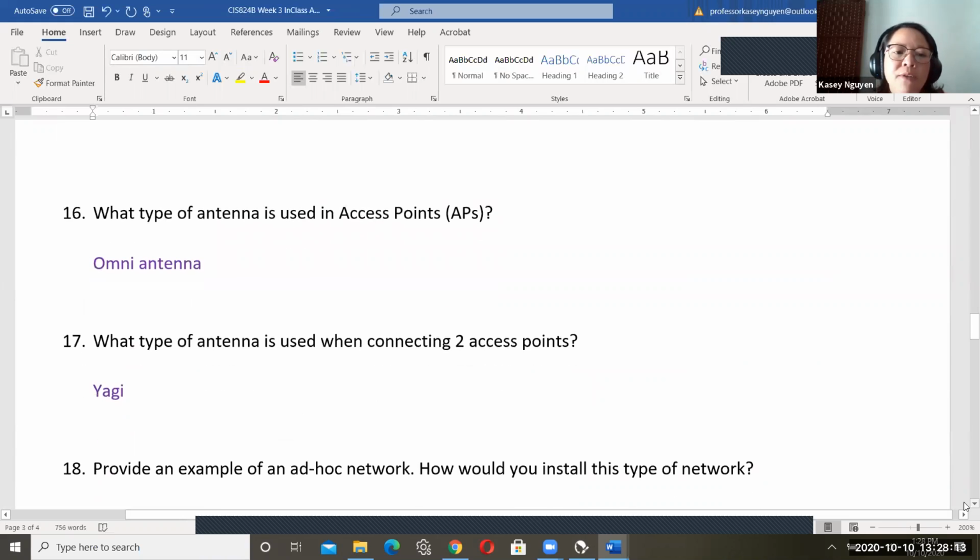So for 16, what type of antenna is used in an access point? That will be your omni antenna, because it needs to send signal to all different devices in all different directions. And to connect two access points together, we call that bridging. That will be your Yagi antenna.